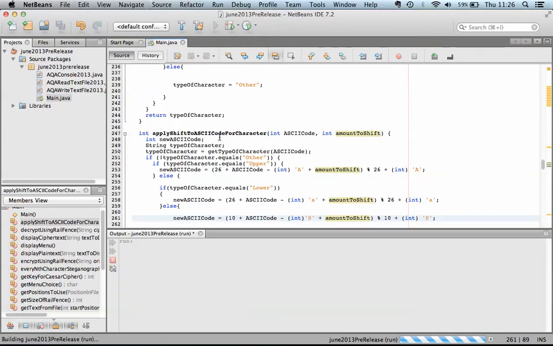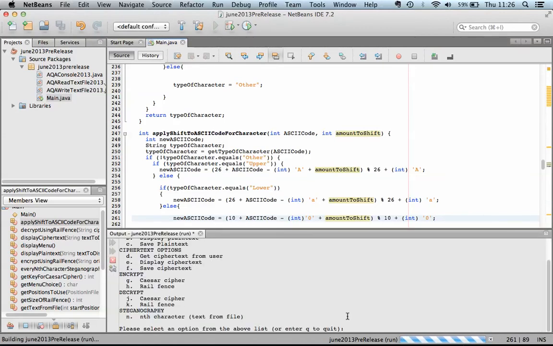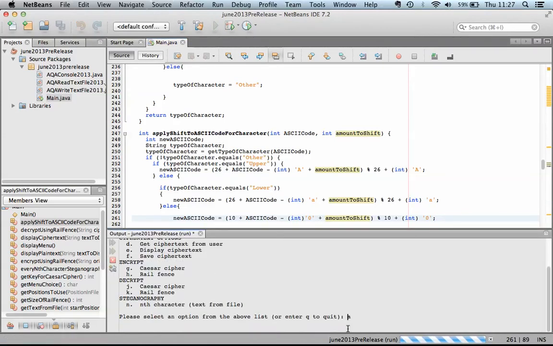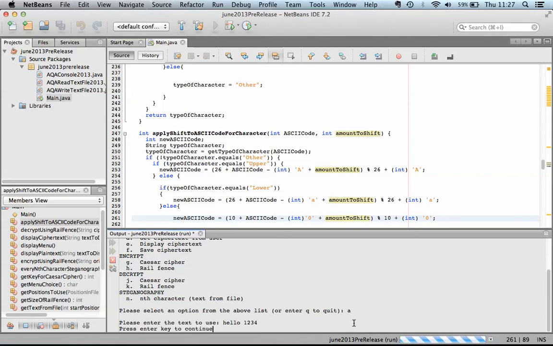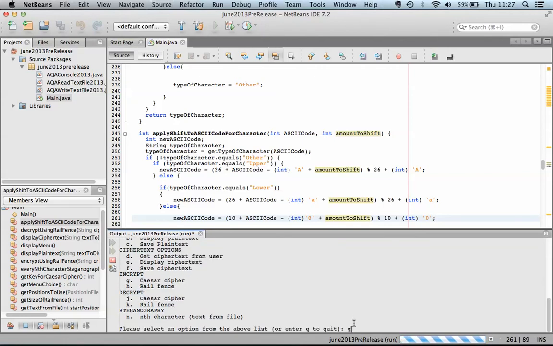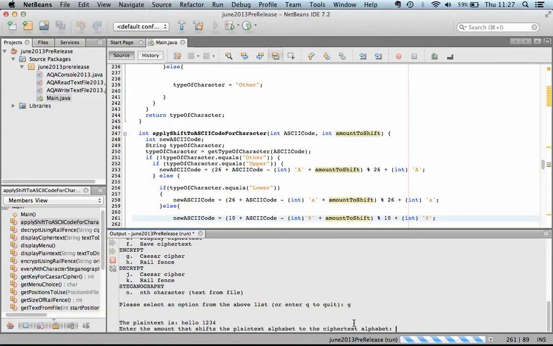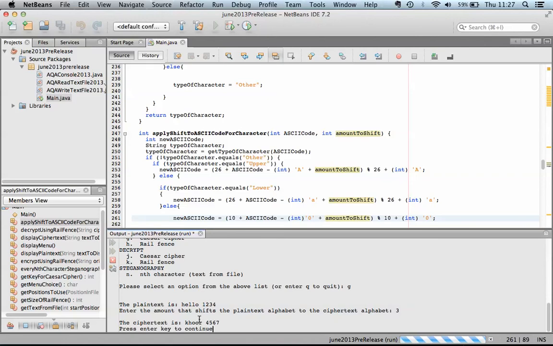If we run this, let's enter in some plain text. Hello, 1, 2, 3, 4. I'm now going to perform a Caesar shift, a Caesar cipher, so I'm going to shift it by 3. And it's moved not only the letters up by 3, but also the numbers up by 3. Brilliant.